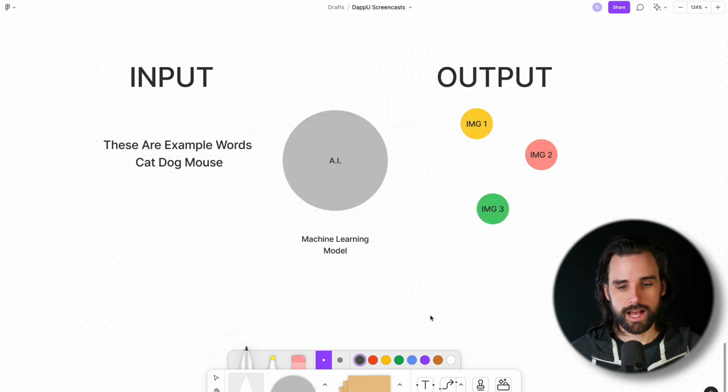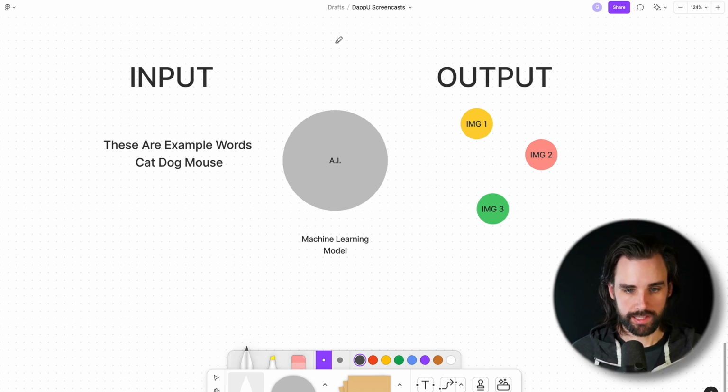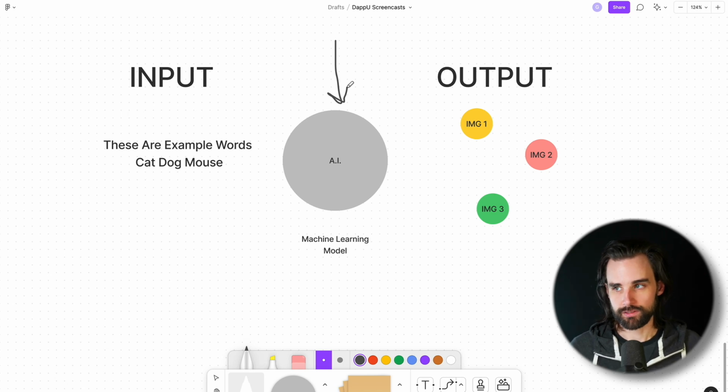Now let's talk about how we're going to use artificial intelligence to create these images. Okay. So you can see in my diagram here that I have this thing labeled AI in the middle. But what is that? That's kind of a nebulous topic. What is an AI? Well, in this case, we're going to use something called a machine learning model. Okay. So basically, this is just an advanced program that is an AI.